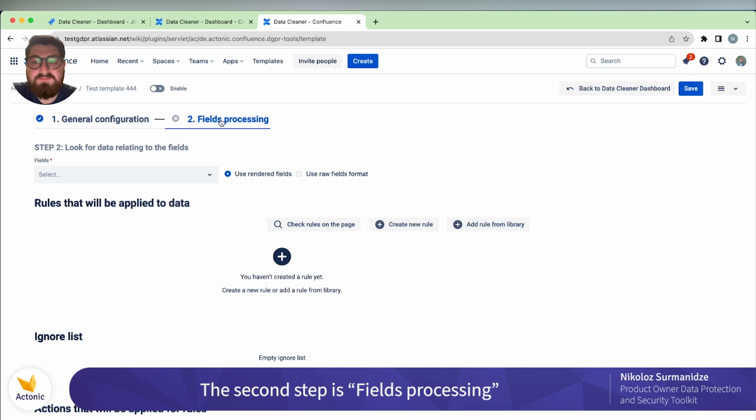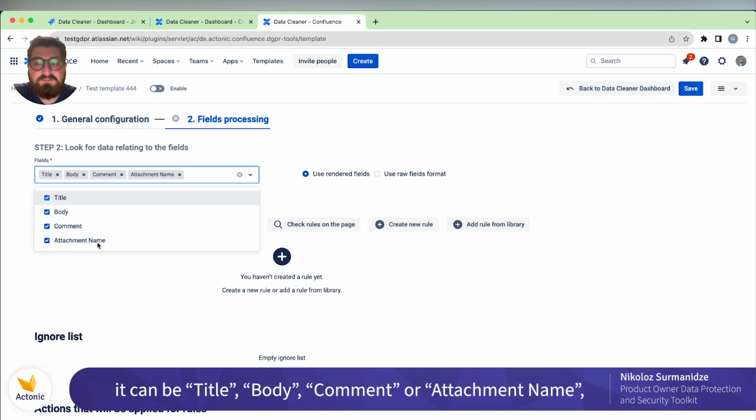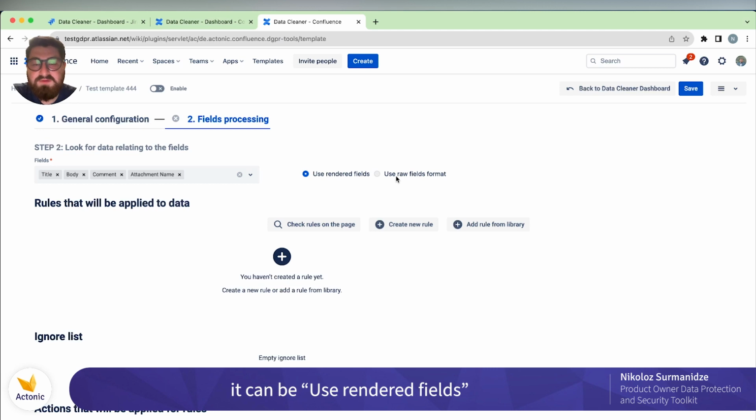The second step is fields processing, and at first we are looking for the fields and we are choosing which fields we want to work with. For example, it can be title, body, comment, or attachment name. It can be used rendered fields, or we can also use raw field formats. Let's leave the rendered first right here.